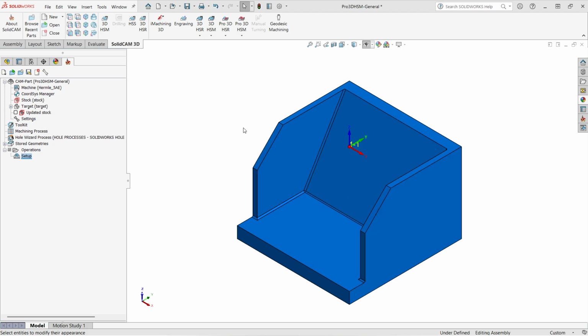Hi, in this video, we will explore the collision safe areas functionality in Pro 3D HSM.